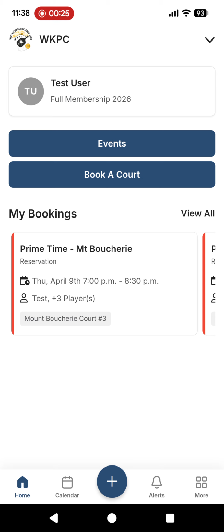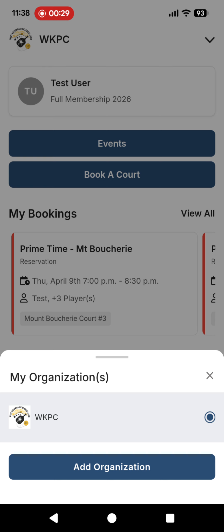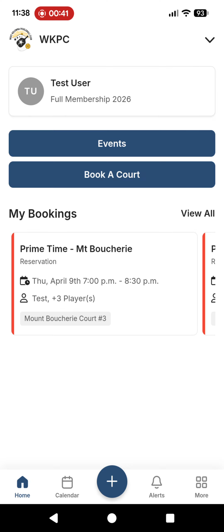But once again, if you are a member of more than one account, you would click the drop-down menu at the top, and this is where the other organizations that you might belong to would reside. Okay, and then you can set default there. Okay, all right. So now let's say I want to book a court.